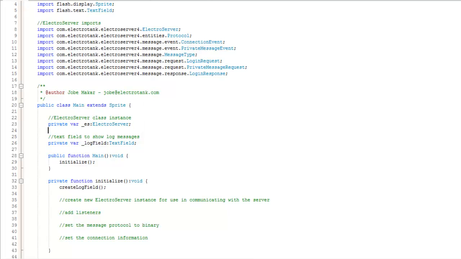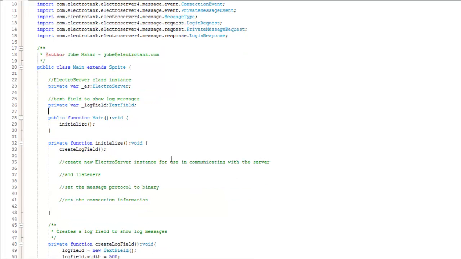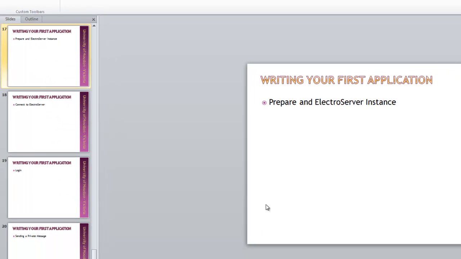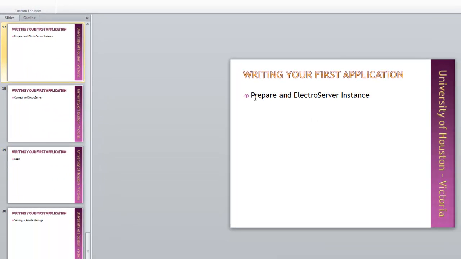Okay, now let's just attempt to compile this project to see if the compilation runs. Now, as you see, my compilation was successful and I didn't get any errors. So we already created and prepared the instance of our ElectroServer, and we tried to essentially define it. The next step is to declare our instance.